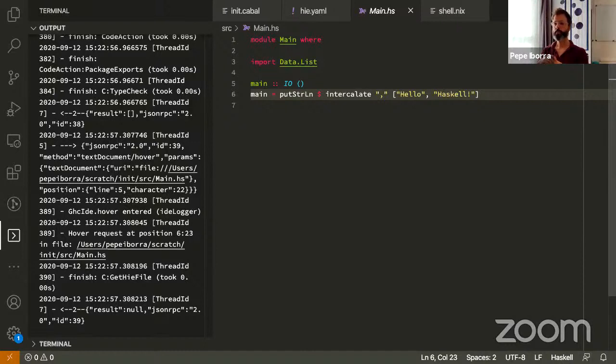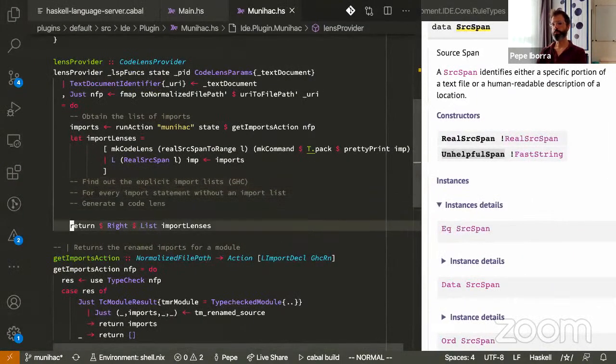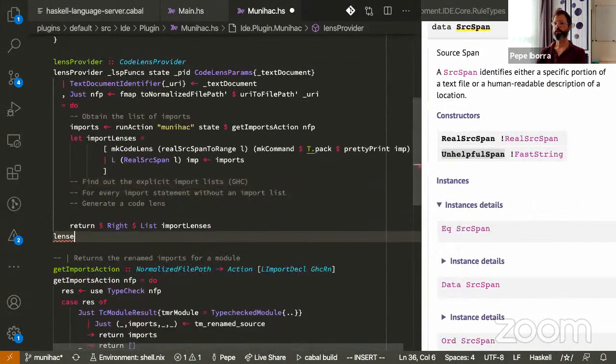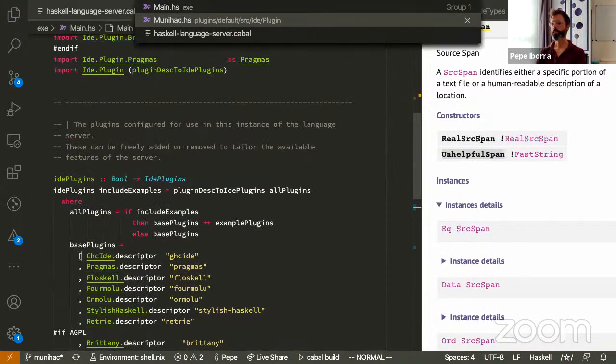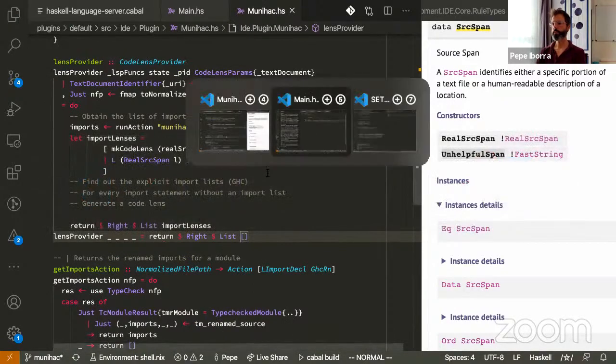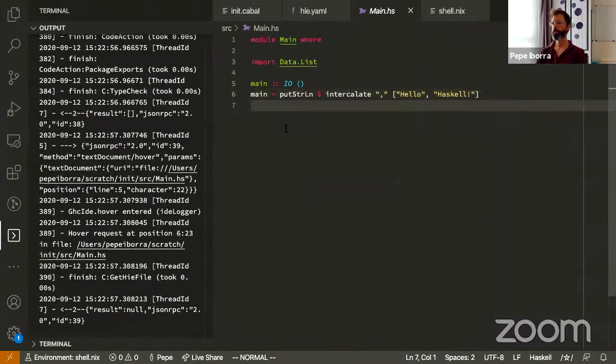Is your lens provider exhaustive? Ah, good point, Andres, you're right. So we need to add an equation for the case where we cannot obtain a normalized file path. And in that case, we could return an error, but what would be the error? What would be the diagnostic? We just return the empty list. So that could explain why things were not working before, but I'm not sure.